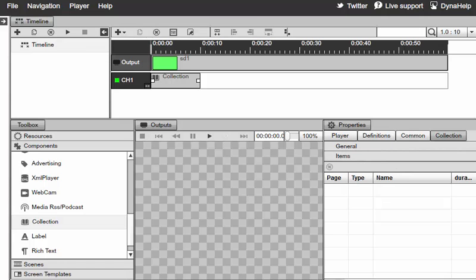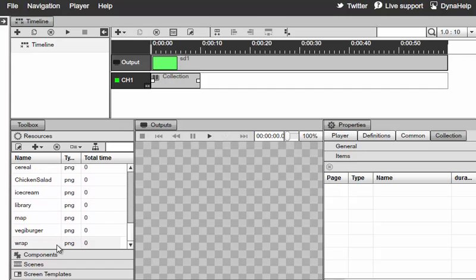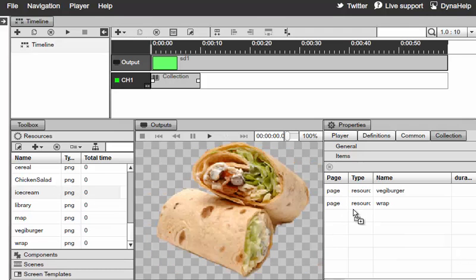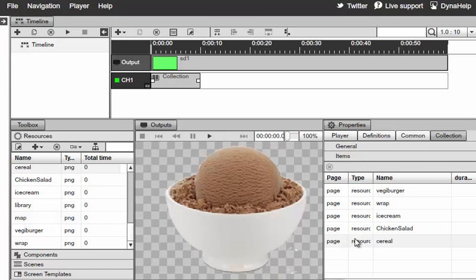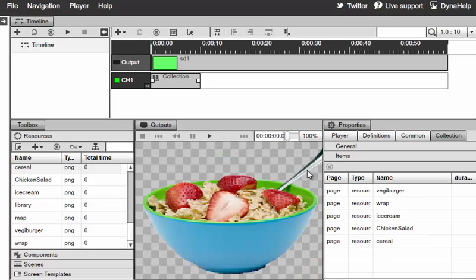And here in the items I'm actually going to switch over now to my resources and go ahead and drag a few resources over to the items. Veggie burger and a wrap, and also an ice cream and a chicken salad and cereal. So a whole bunch of food products, and you can see how the collection is cycling through all these products.